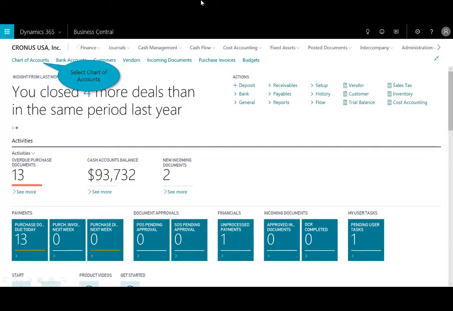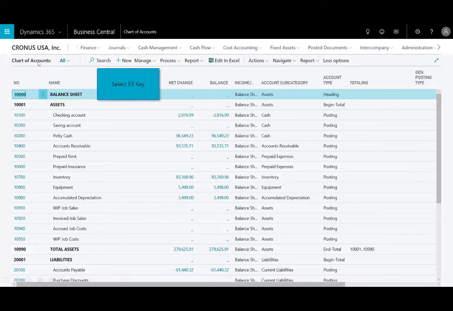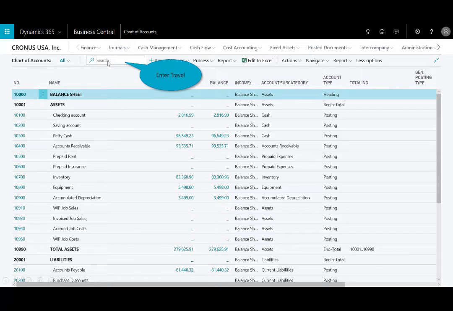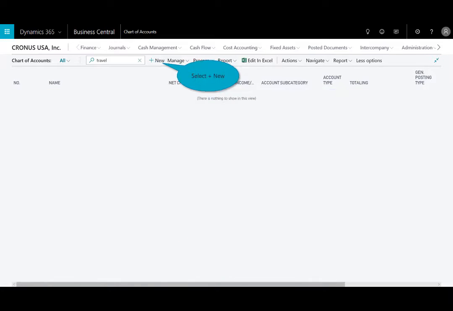I'll click on Chart of Accounts. And I can either use my mouse to click into the search or the F3 key on my keyboard, and I'll type in travel. Now I see that travel doesn't currently exist in my chart of accounts. However, again, as our business is thriving, it's essential that we capture this level of detail.